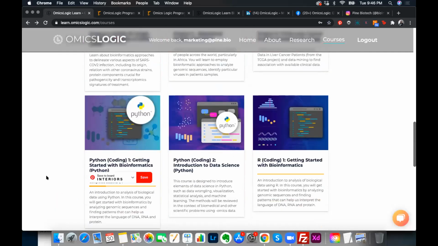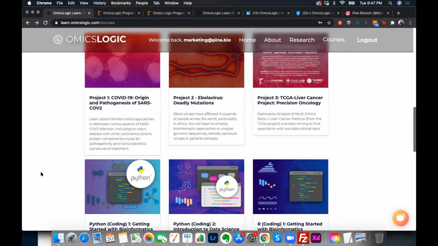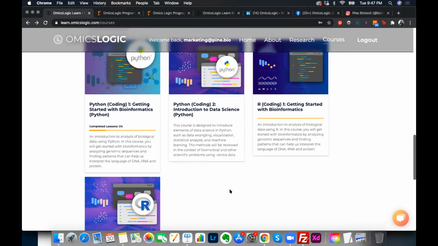And we also have a full set of courses on R and Python. The R and Python courses have code blocks within them, which means that you do not need to install R or Python on your computer.